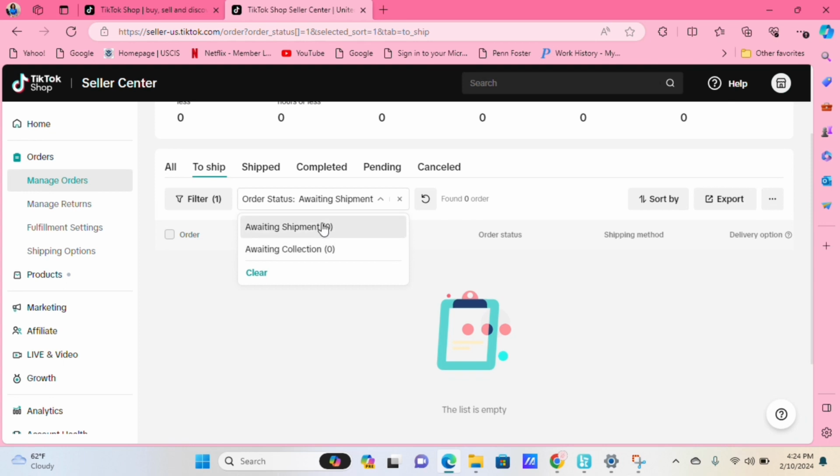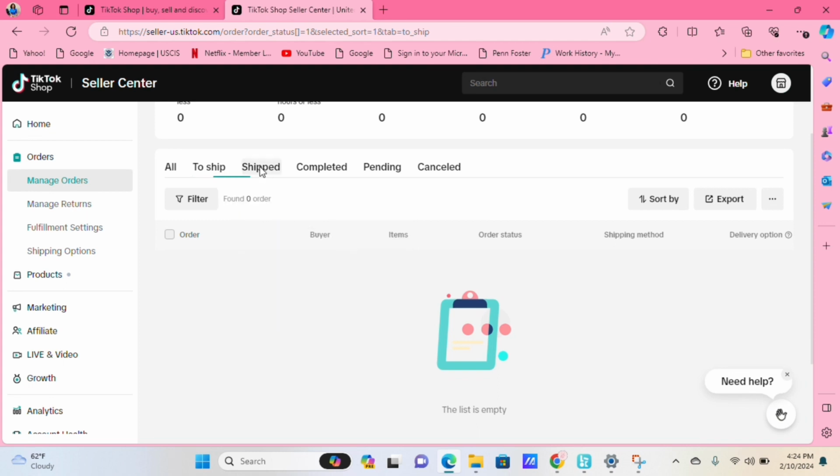So awaiting shipment, that's pretty much before you've printed off the labels. Collection is once you've printed off the labels, but before you've handed them off to USPS. So if you're at home and you're the type of person that prints off the labels and then maybe you drop them off the next day, it's going to go to awaiting collection until you drop it off. Once it's dropped off at USPS and they scan it in their system, it's going to be in shipped.